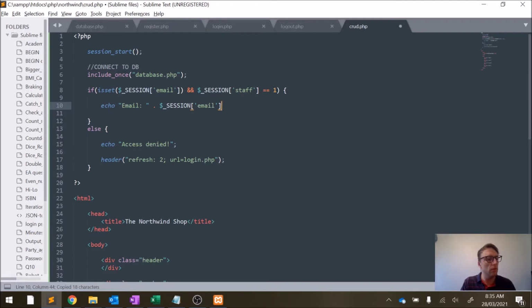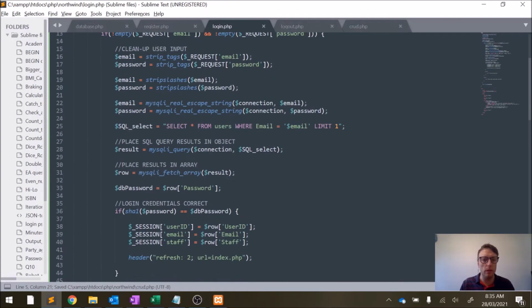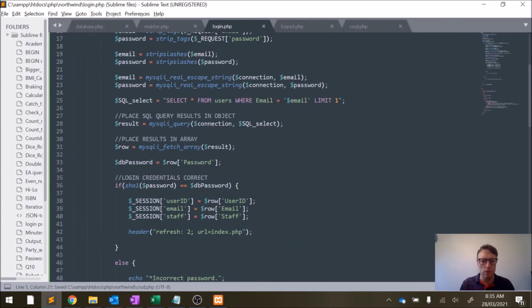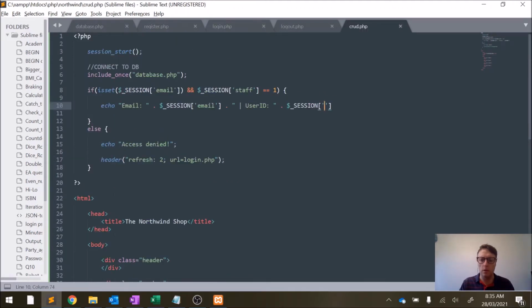What else will we echo? We'll echo their user ID perhaps, which is quite handy to have on hand, which you'll see later. So we go user ID, and that's equal to what we stored in the session, which is under, according to our login, user ID with a lowercase u.